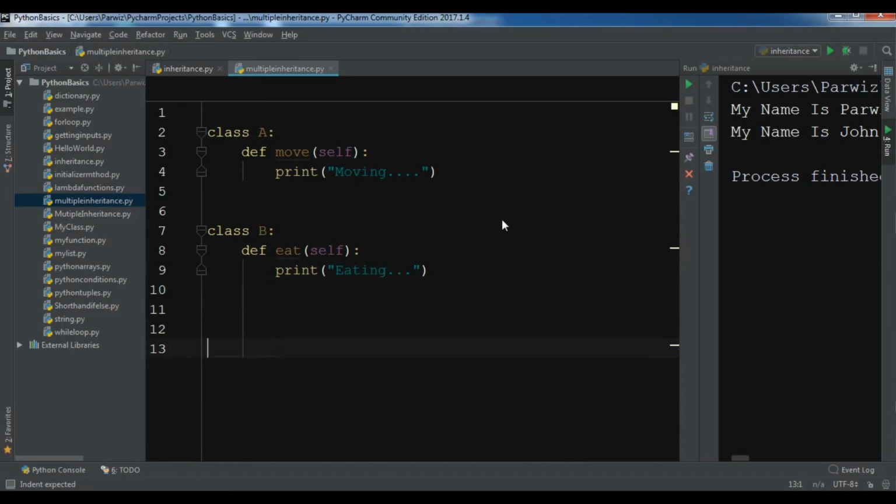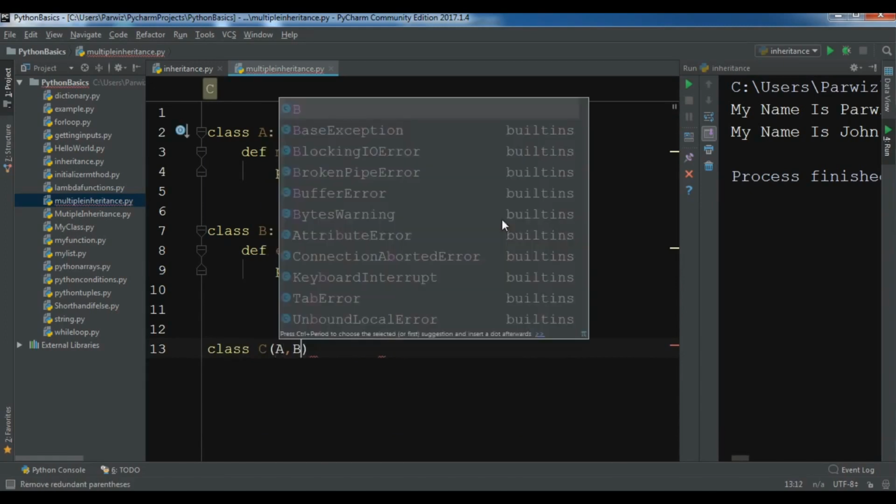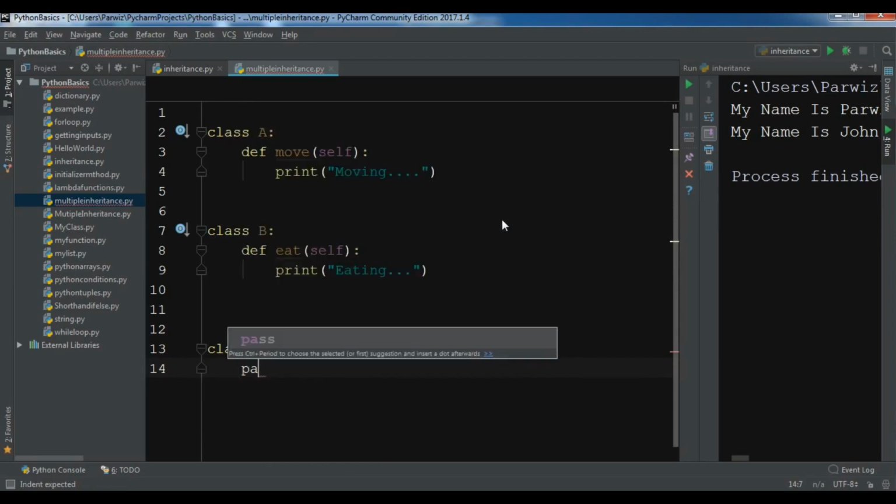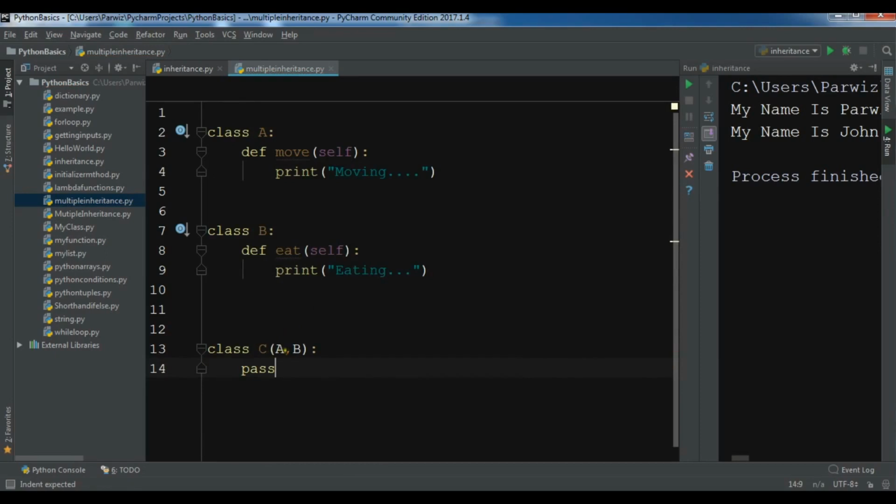After this, let me create another class, class C. Now this class C inherits from A and B. Okay, now I don't want to add functionality for this, but if you want you can add. Let me just give it pass. And now this class C can access our eat method, and also our move method of our two base classes.